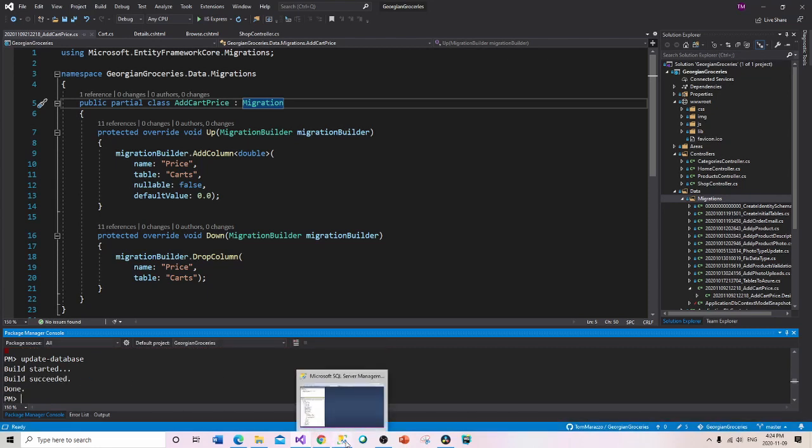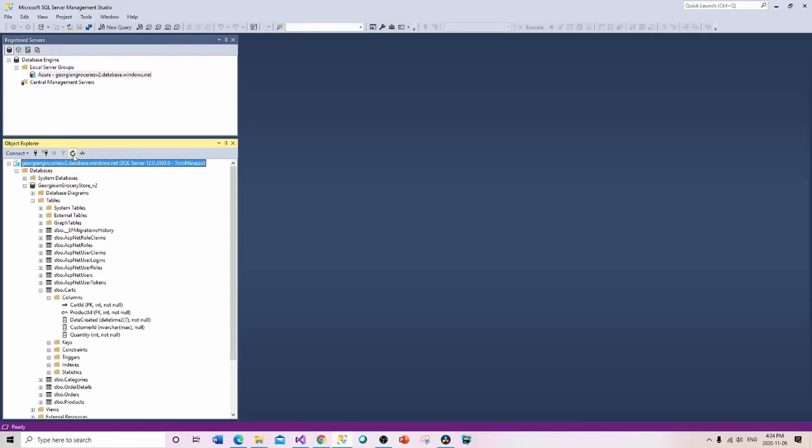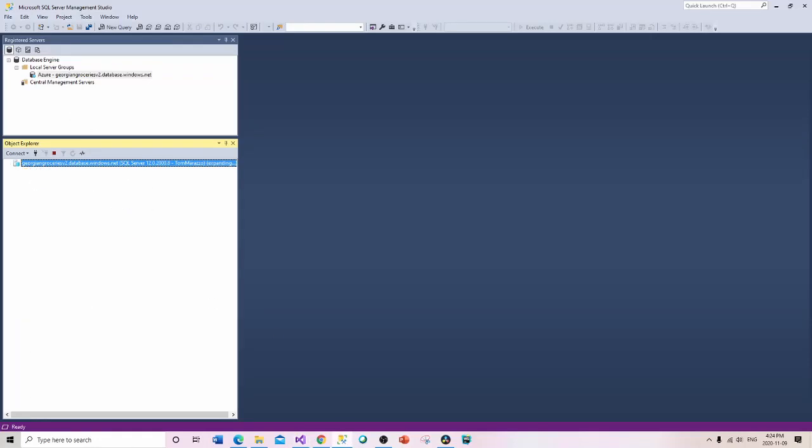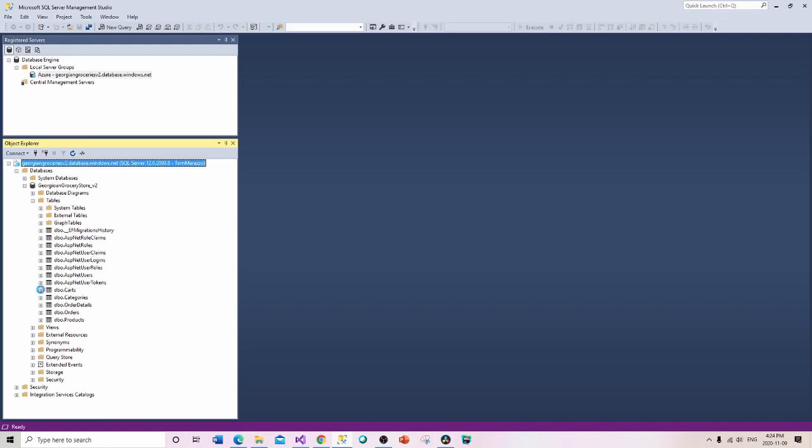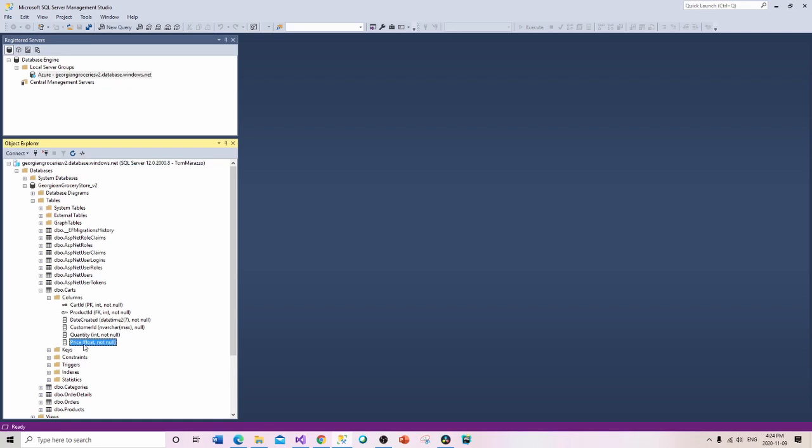So let's go back now to our model and refresh this. Okay, and we go to databases, Georgian, tables, and we go to carts, and we look at columns, and there it is. You see it right there on the bottom. Okay, so I've got price inside my database now.